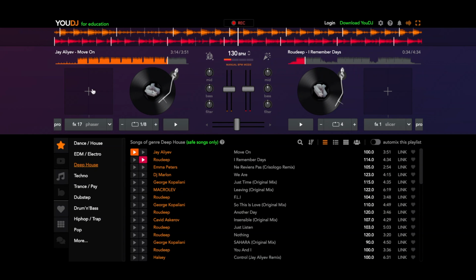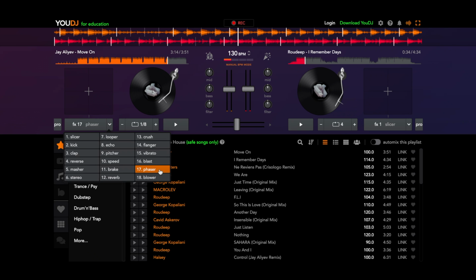Notice with a lot of these effects, depending on where you place the mouse in the pad is going to affect the change in itself, especially with this one, right? Where you can hear the difference, whether the filter is going one way or the other based off of where you actually put the mouse.